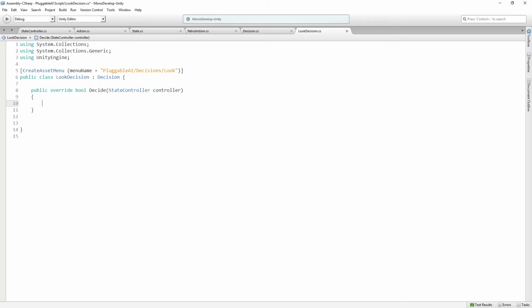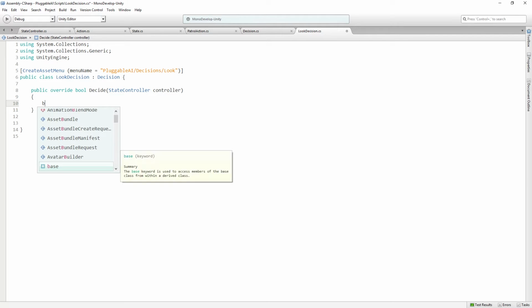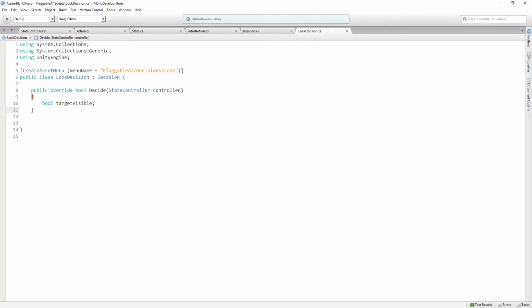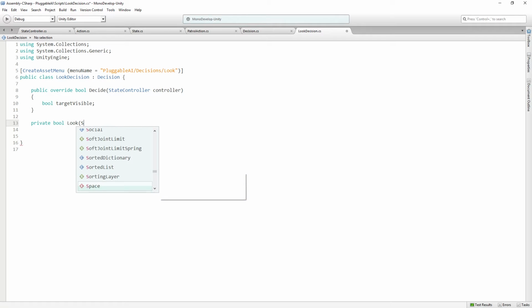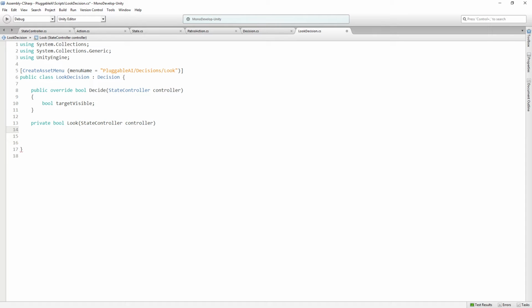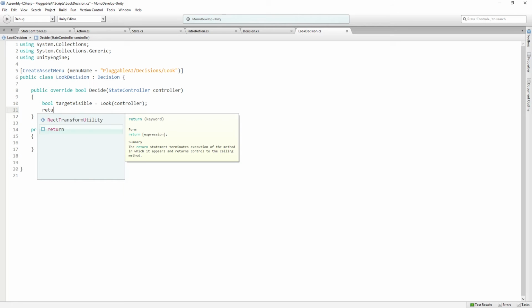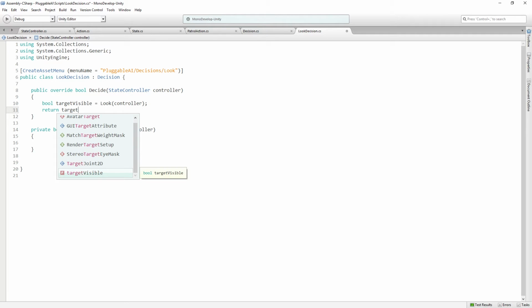And in Decide, we're going to declare a new bool called targetVisible. In a moment, we're going to set that to equal the result of our Look function that we're going to declare now. So Look is going to be private. It's going to return a bool, and it is going to also take a state controller. And lest I forget to do it, let's call that now. So targetVisible is going to equal the result of Look, passing in controller, and then we're going to return the value for targetVisible.